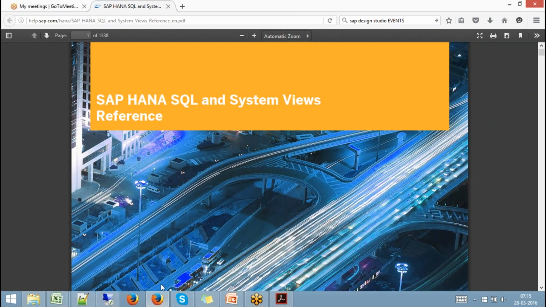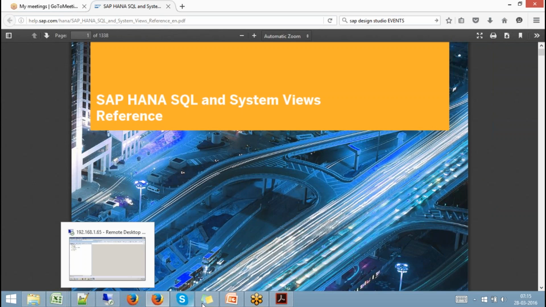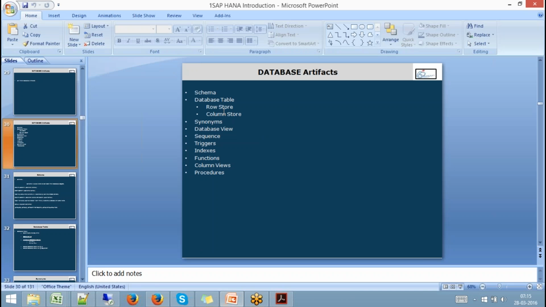Okay, so now we're going to learn about and majorly focus on DDL, which will make you familiar with creating the database or building your database. So for this, we're going to deal with all the schemas, tables, synonyms, database views, sequences, triggers, all this.